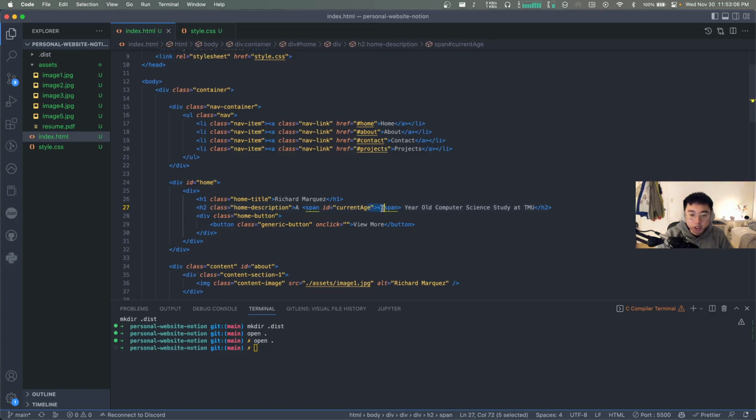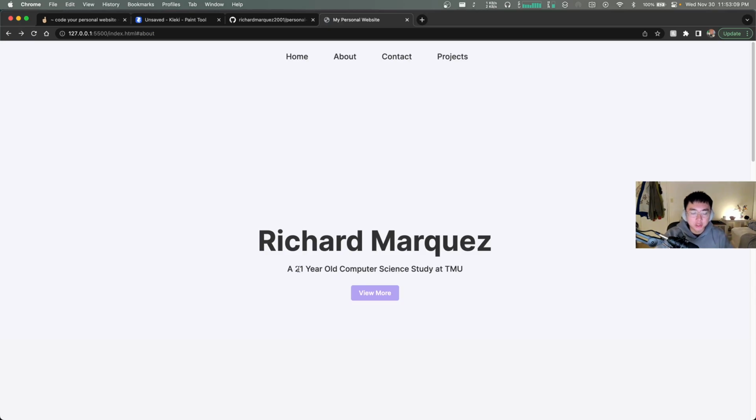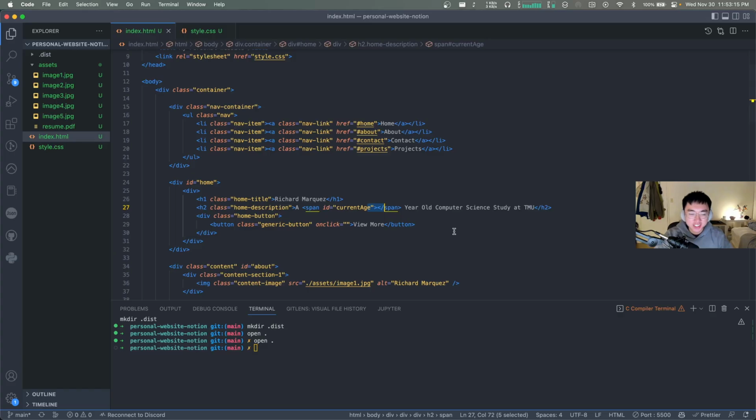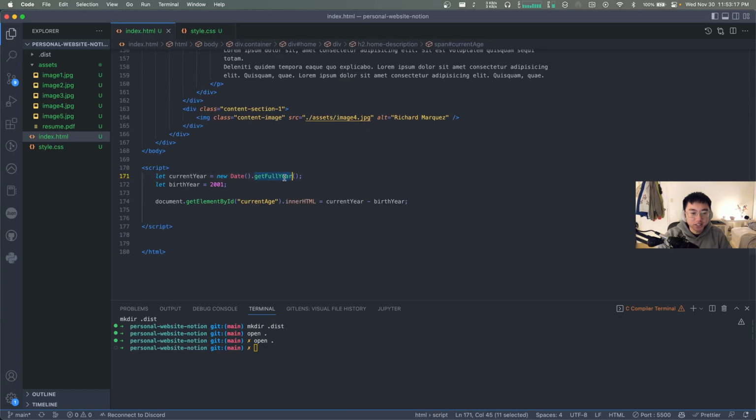Anyway, so yeah, I have no content in here, but through the use of JavaScript, we're able to automatically put our age here. And this is good. So every year you don't have to update your actual age. You can expand this a bit to literally get your actual birthday and put it here. But for privacy reasons, I'm not going to do that.